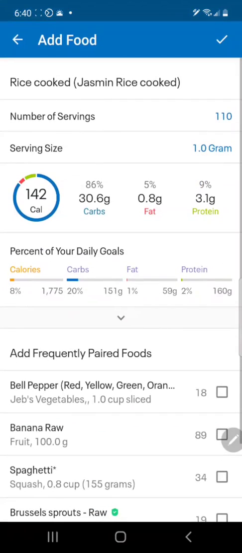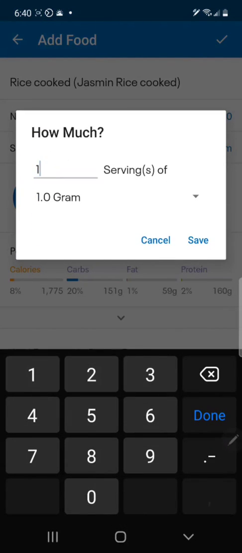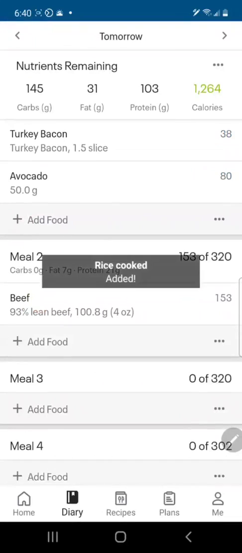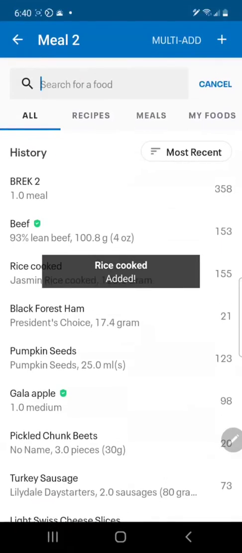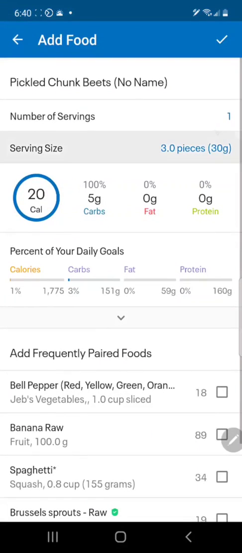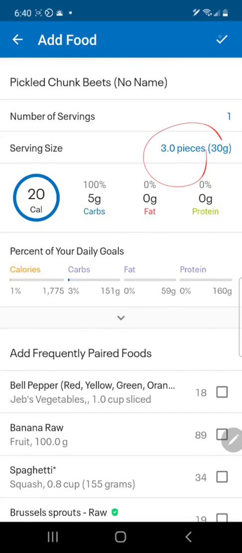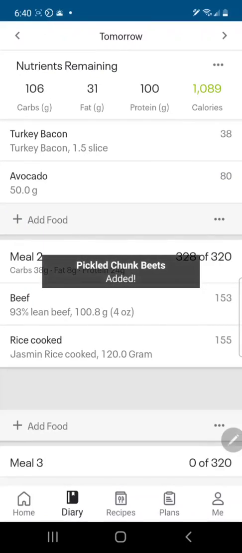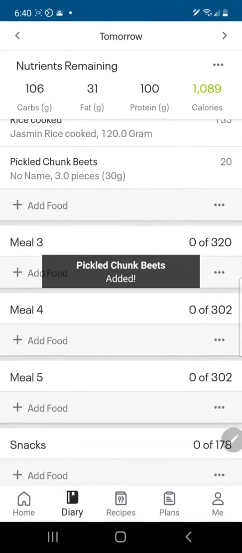If you have it saved as a meal, you could just add the meal in. Again, this is the portion that I want. If it's a different portion, I could just change it right there, add it in. And then I usually say I'm gonna have some beets with it. I've been doing that lately. I've usually been having this portion, so it stays in there for me. Save that. All right, so that's what I know I'm gonna eat.